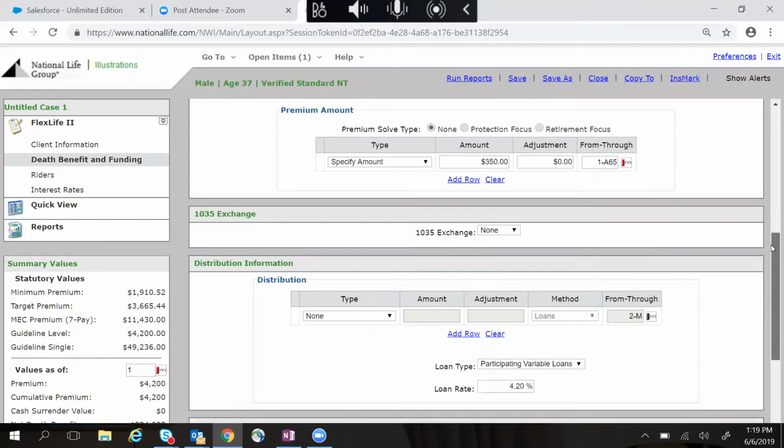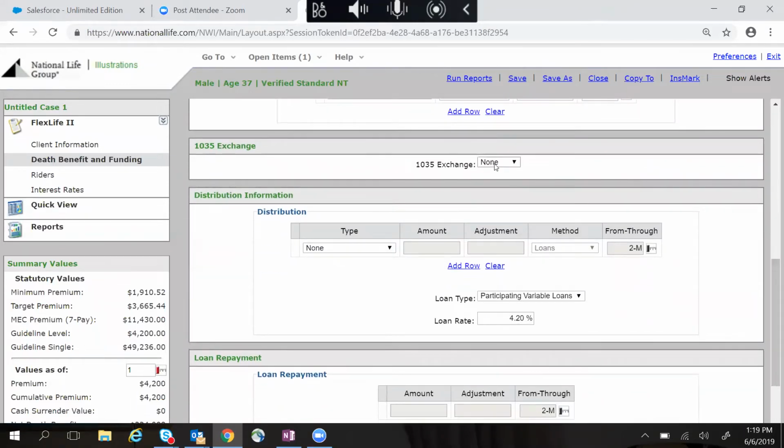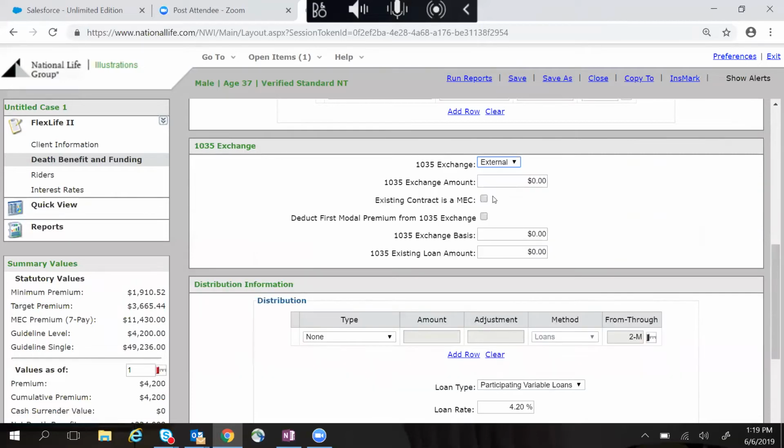Then down here, I'll just show you quickly, if you did want to do a 1035 exchange, where you have money coming from, let's say the client has another life insurance policy at another company, or with us, and you are exchanging that cash value into this new policy, this is where you would put that. It's either external or internal. External being another carrier, internal meaning us, National Life. So we would just hit external here.